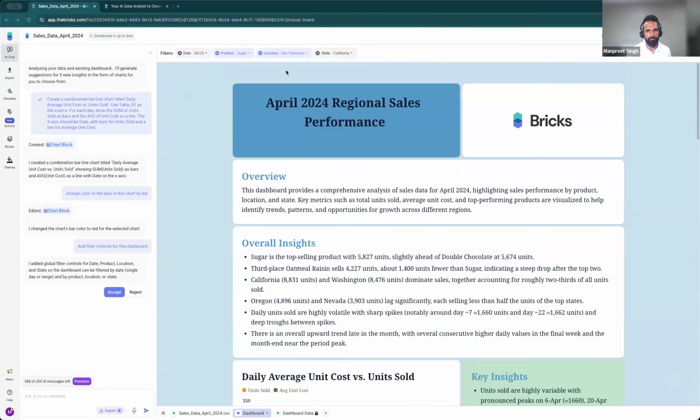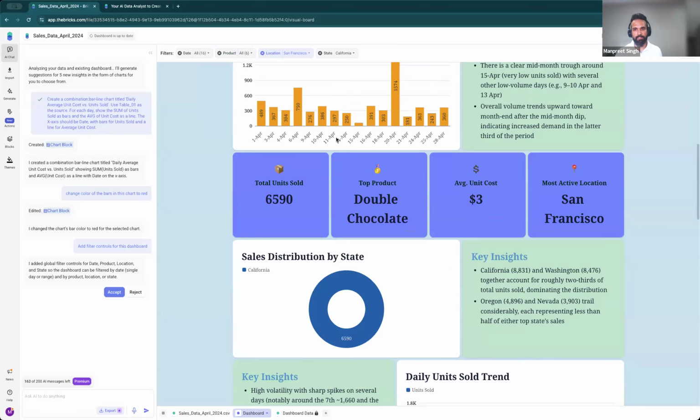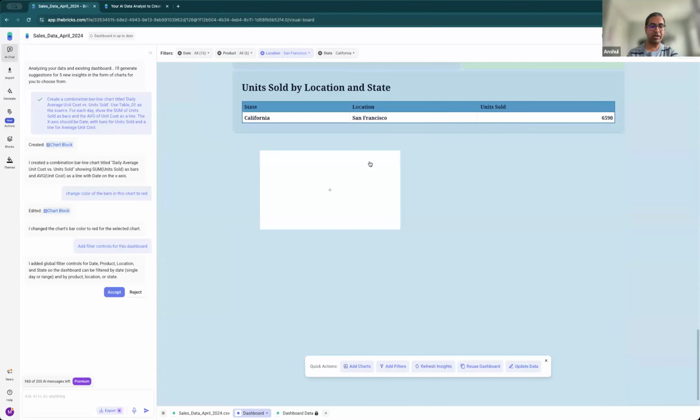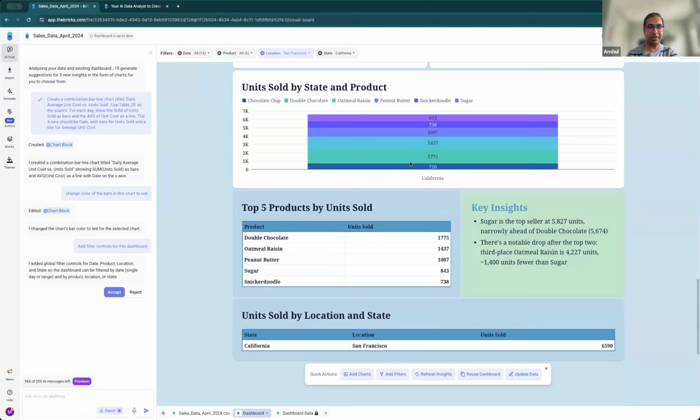So you could drill down as much as you want. Or maybe, Anshul, for your use case, I want to just say how much are cookies selling in San Francisco, and I want to share it with someone. So I could do it this way. These filters are sticky, so once you have defined them, if you share it with anyone, it is already applied for them. And all the charts are getting updated in real time.